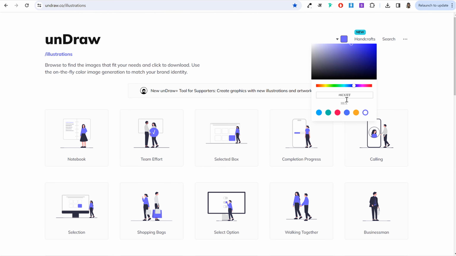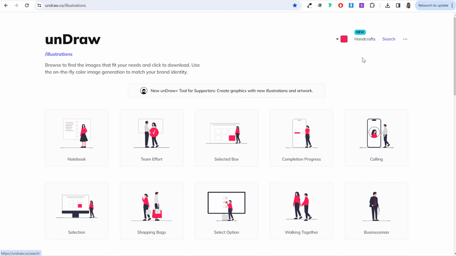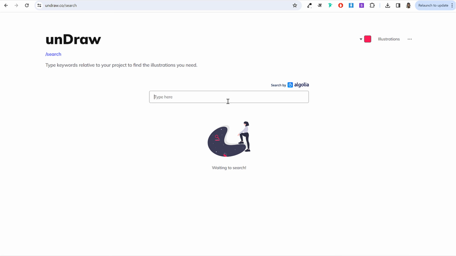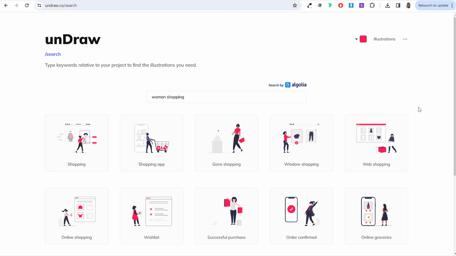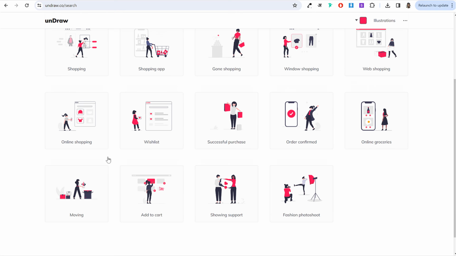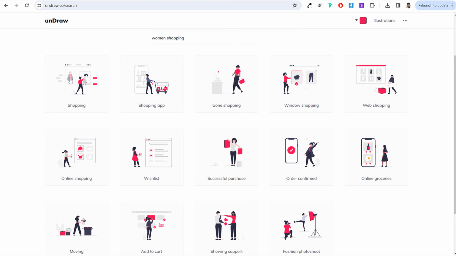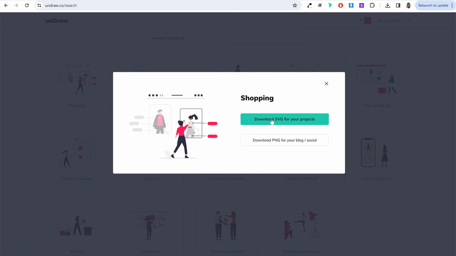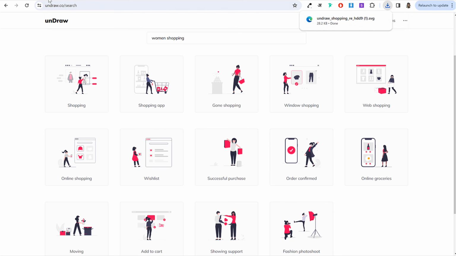Okay. And over here, you can search for whatever illustration you want. You can also change the color. For example, if you want red color, just select red color from here. And under search, click on search. And I'll type in women shopping. Okay, now you can see we have so many options related to women shopping. Whatever option you want, you can just click on this and click on download SVG. And this will be downloaded for you.